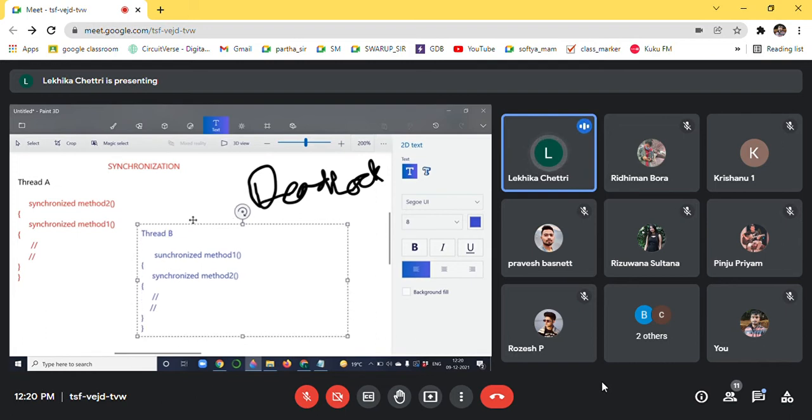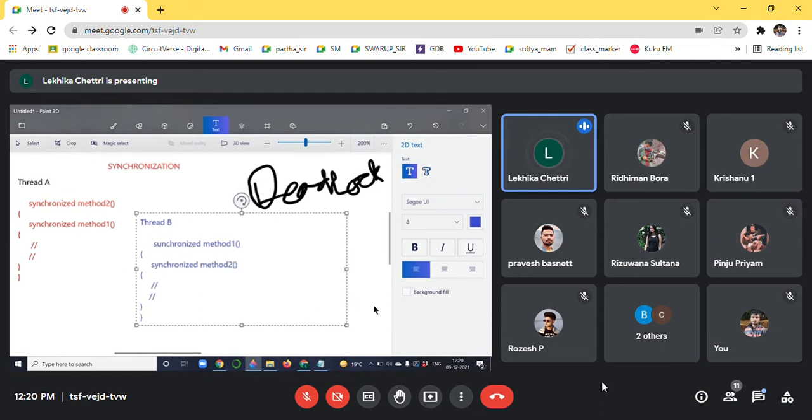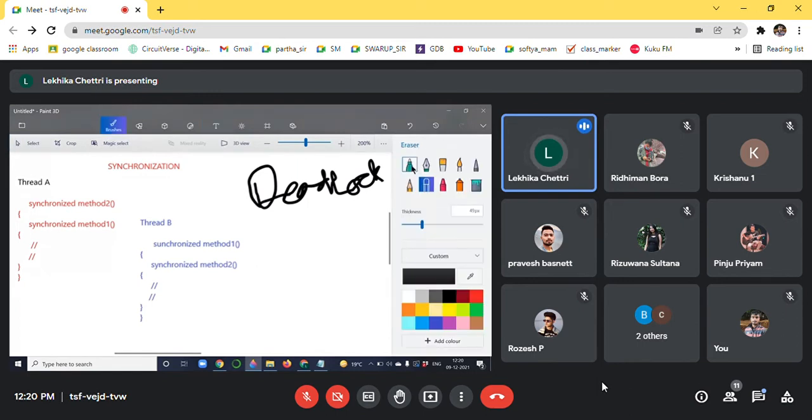Now you need to pay attention here. Now this results in deadlock. How? Let us say, consider a situation wherein this program is being executed in a computer where it has only one printer and one keyboard.